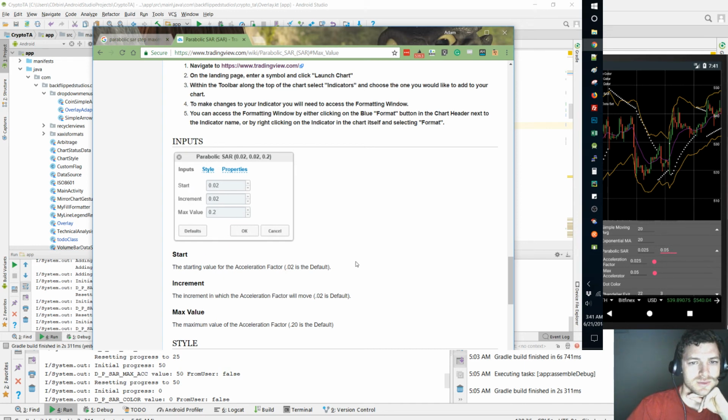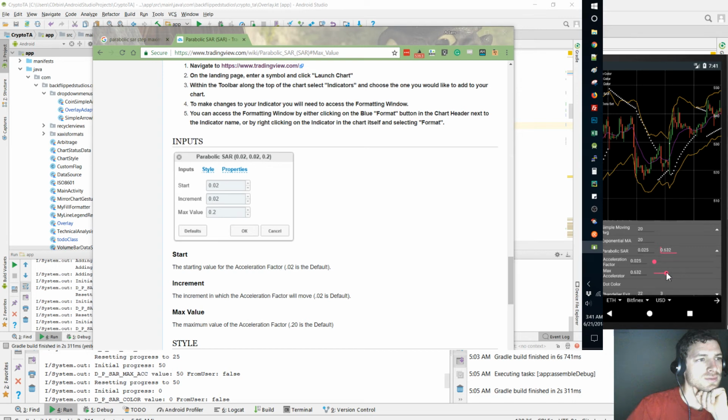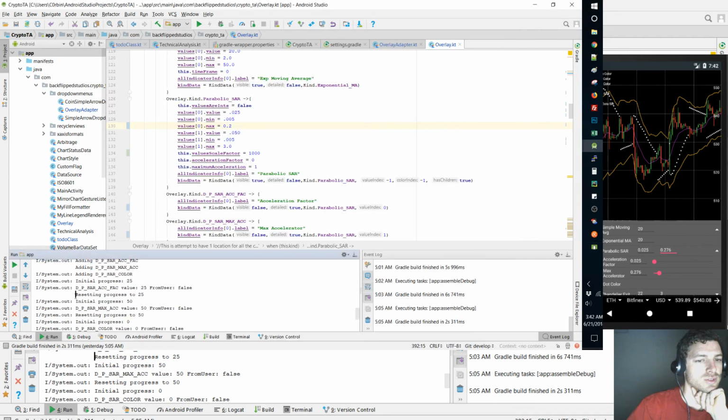Start increment. I don't know what this does. Is this even... Doesn't seem like this is affecting it anymore. 0.5 seems like the highest. Unless it's still crunching numbers.